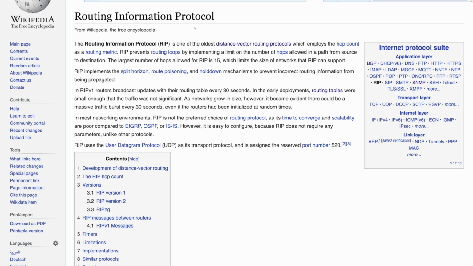This is the Wikipedia page for Routing Information Protocol, or RIP. In fact, it's a very old routing protocol. Here it mentions several very important numbers, and they are also the weaknesses of RIP. For example, the maximum hop count is 15. So apparently it's not good for a big network.